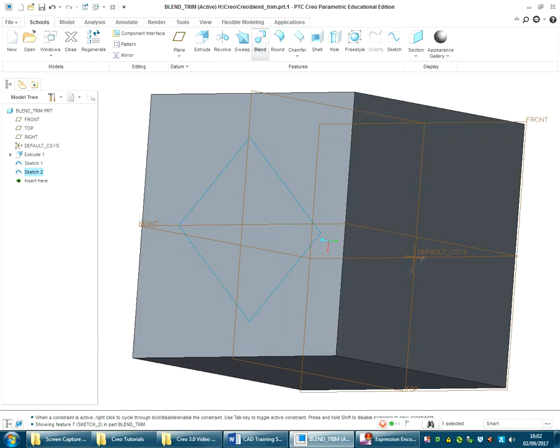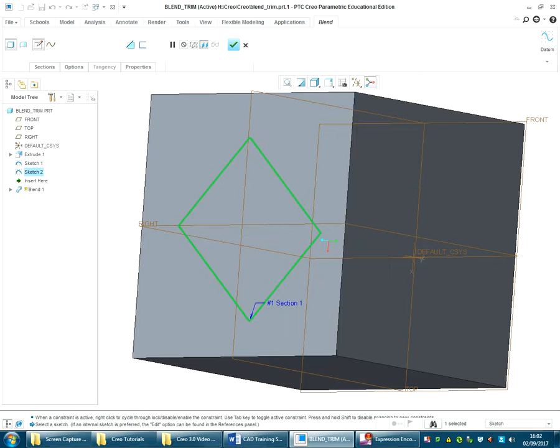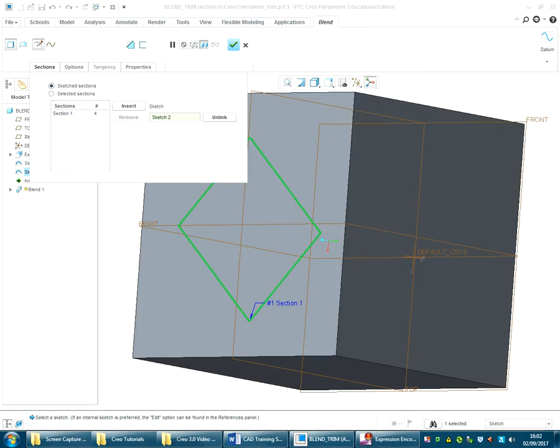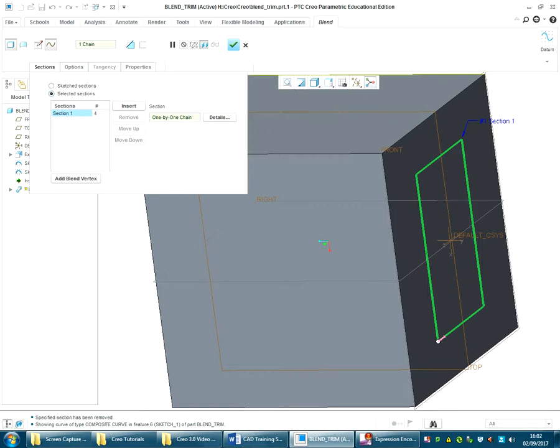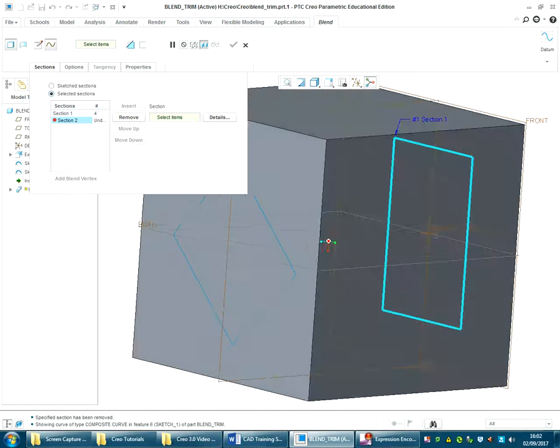And now I'm going to click on the blend tool. It automatically picks the last sketch I was working on. I'm going to just select the sections tab and select selected sections. This is going to deselect that sketch. And now I'm going to pick up the first sketch that I created using the left mouse key. Click insert. So that's inserted into the list of sketches that we're going to use in this blend.